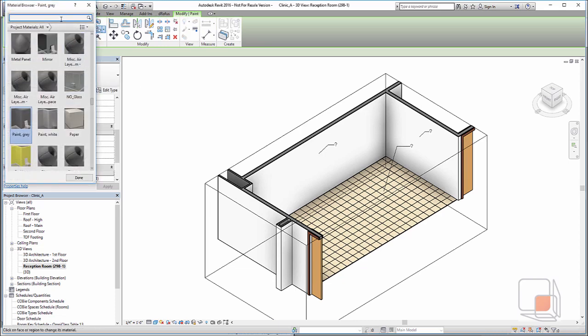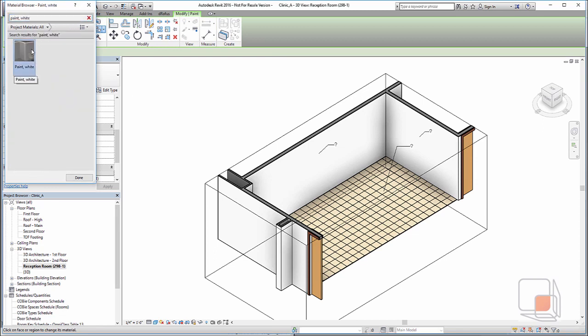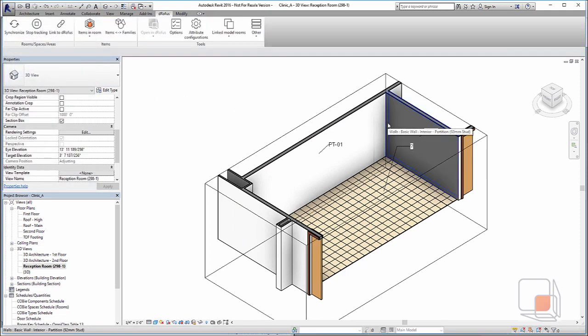So if I look for paint, and I can paint this wall, that material, the PT01, then shows up. The next wall is gray. So how I'm doing the painting is I've actually mapped my items directly to the materials inside of Revit.